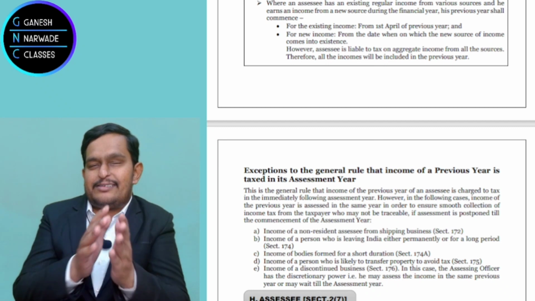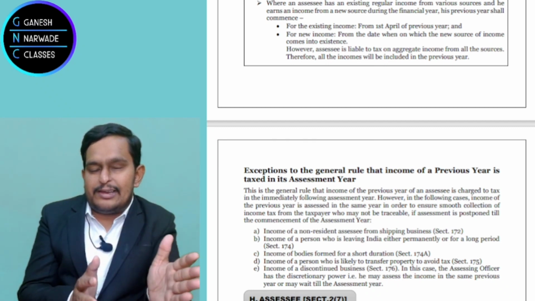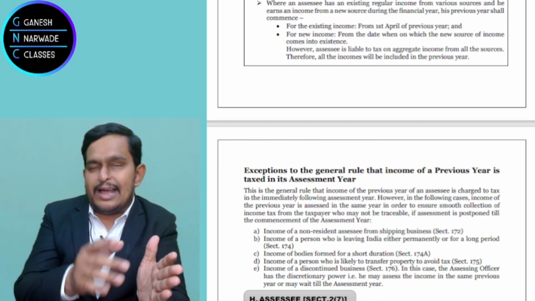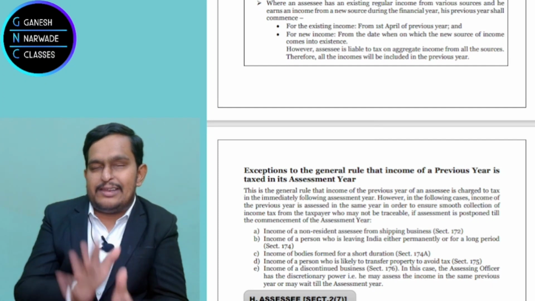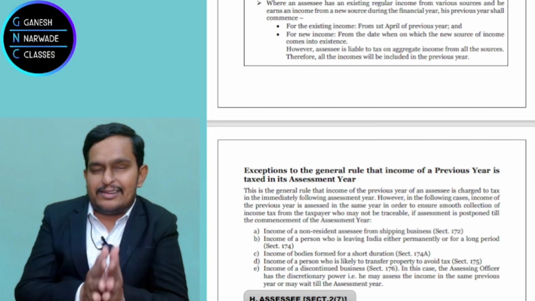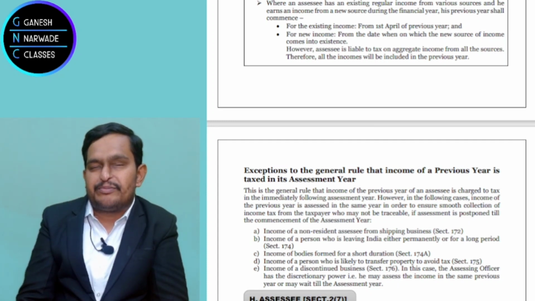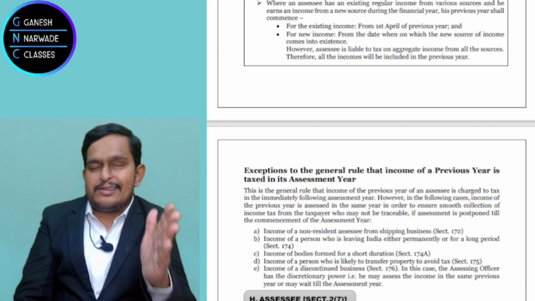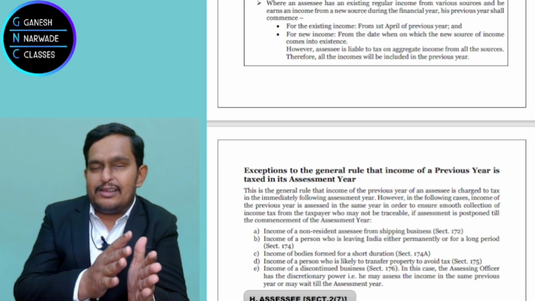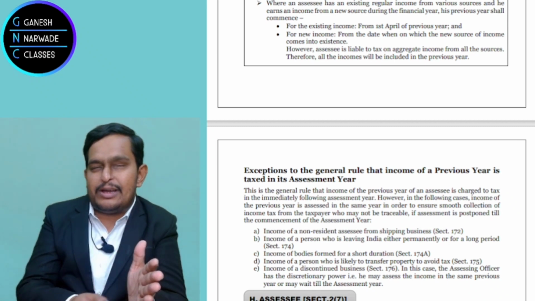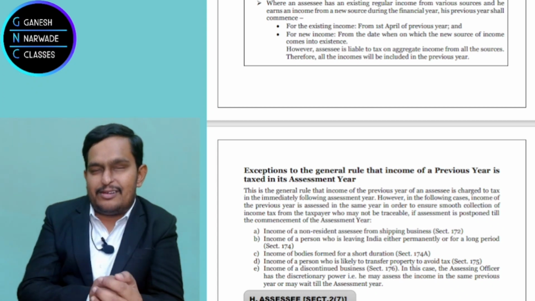So what did you understand? Generally you earn income in the previous year, you pay tax in the assessment year. But in these 5 cases, section 172, 174, 174A, 175, 176, what did you remember? That in the previous year you earn income and your assessment year is nothing but your previous year itself.